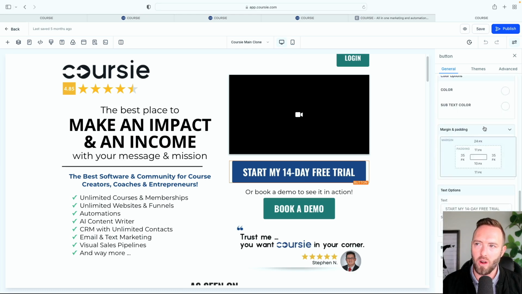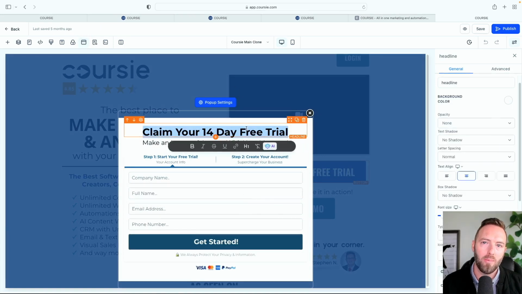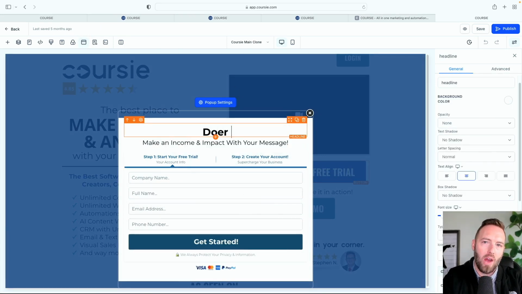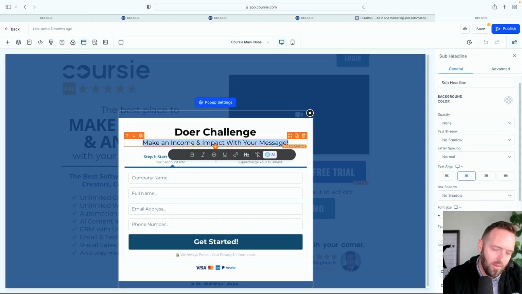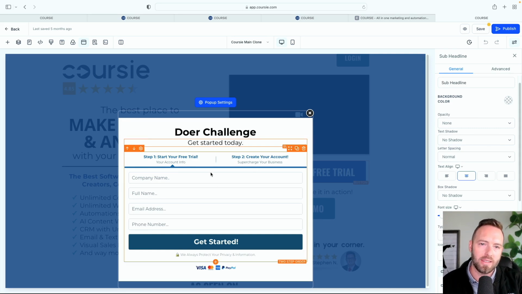if you see on the far right, it's going to be these button actions that's going to open a pop-up. So if I click that, a pop-up will show up. And the way I edit that is in the top bar, you'll see this button that says pop-up settings. So if I click that pop-up, it will show up, and I can then point and click and change it however I want. So Doer Challenge, get started today. Obviously, you would take time to create and design this how you want.